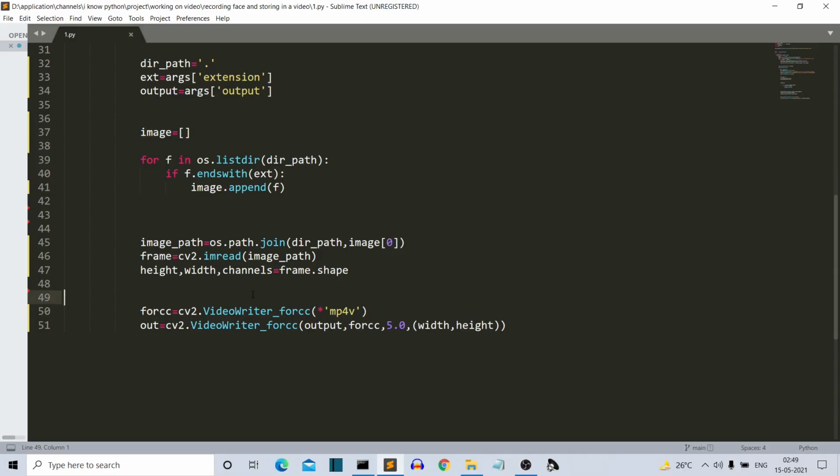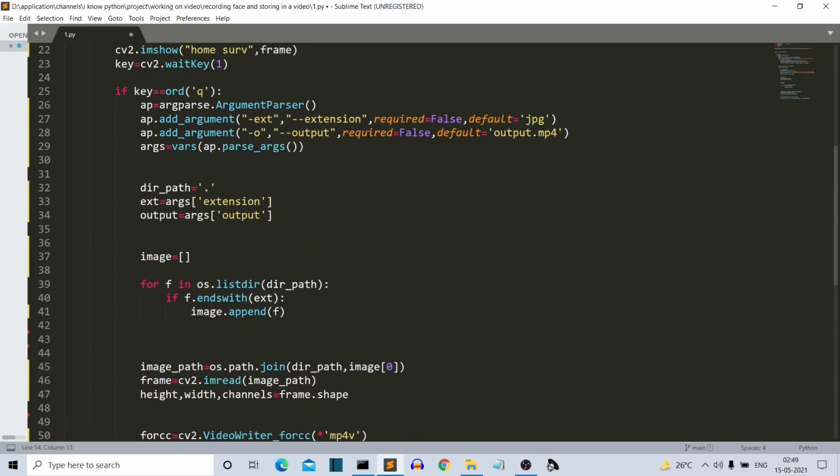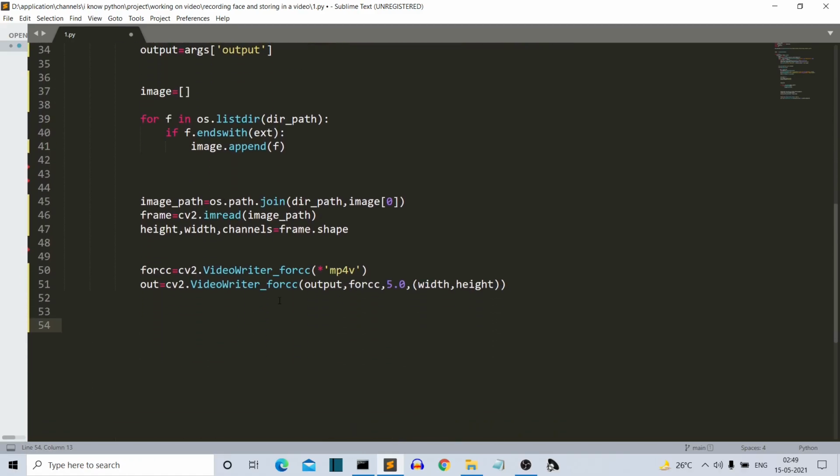So we have specified the encoding here using the VideoWriter fourcc class of OpenCV. We have specified the video format and all the values like the height and width, the encoding, and the output extension. Then comes the main part. We have to use all the data, the encoding, the input and output extension, everything, to write the images onto our video file.